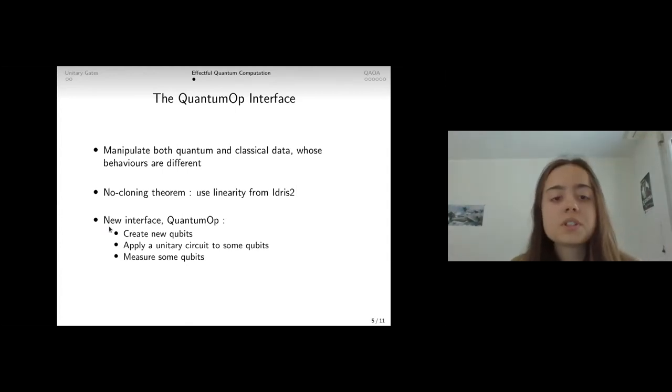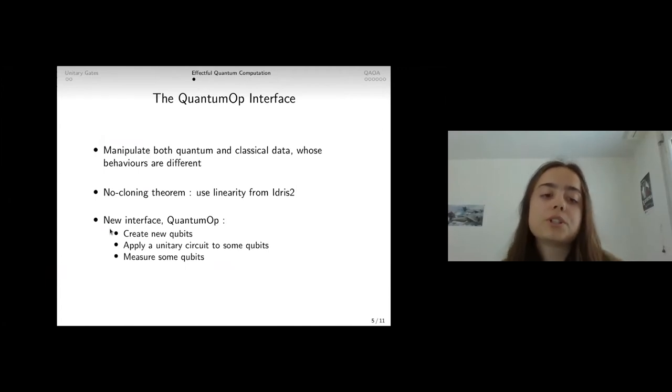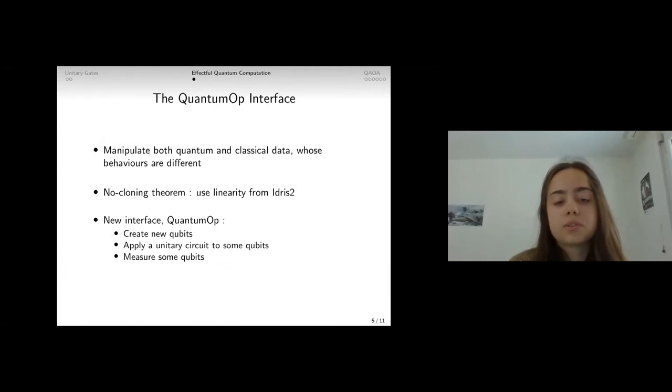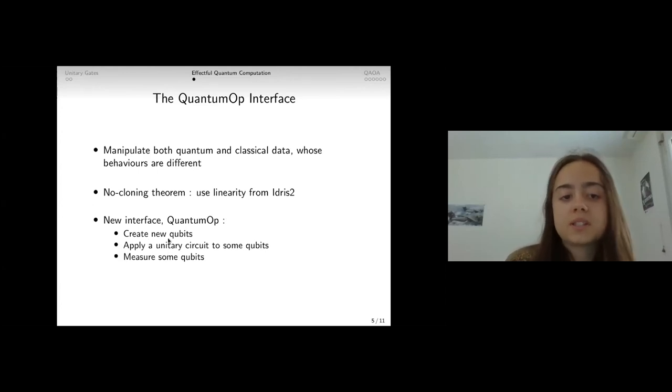We created a new interface that we called QuantumOp that defines precisely all the operations that we are allowed to do with qubits. We are allowed to create new qubits in state zero, we can apply a unitary circuit as defined before to some of the qubits, and we can measure the qubits. And in all these functions, linearity on qubits is enforced.